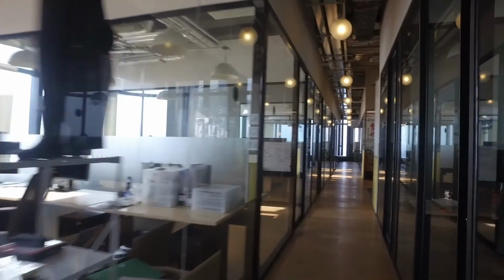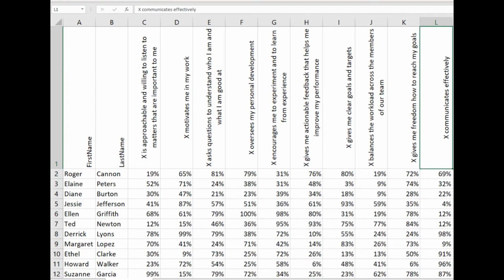So how did we do this? Well, we started with a very simple Excel spreadsheet. So the Excel spreadsheet simply has all of these questions and the percentages built right into it. So we have all the data in a simple Excel spreadsheet.